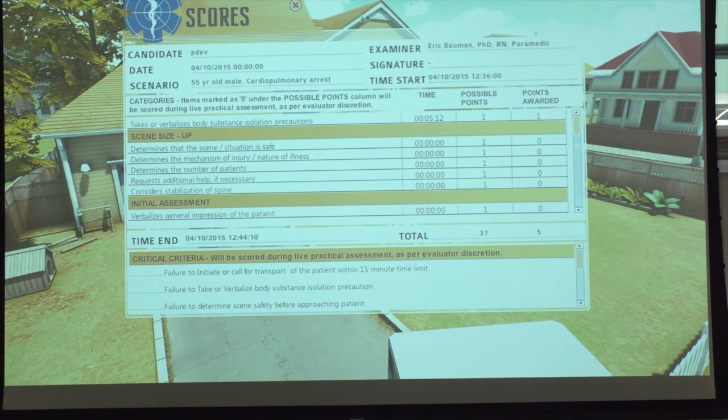Then when you're done with it, you get a score sheet. And this is literally the scoring that they expect to do for the exam. And I think that the more we can make our simulations linked to classroom requirements, the more useful they're going to be for the curriculum. Not saying for other things, but for the curriculum.